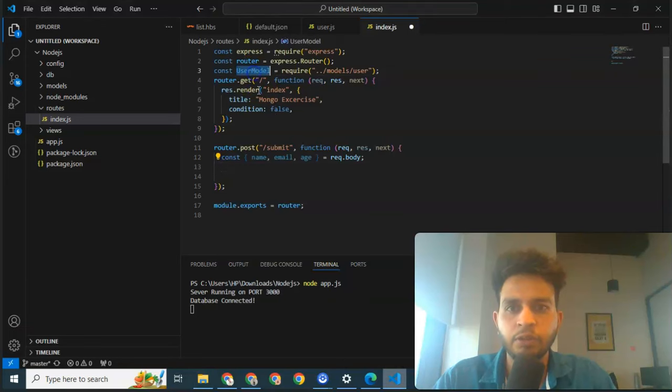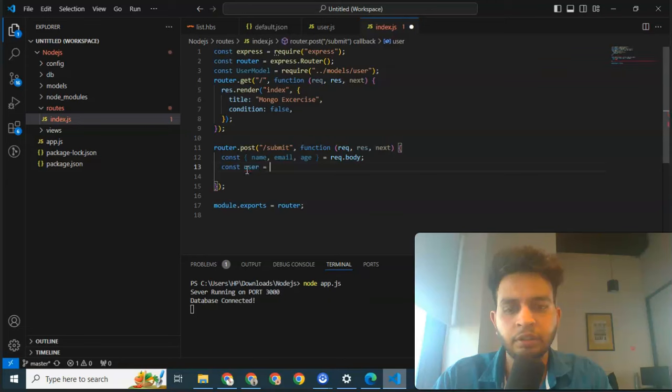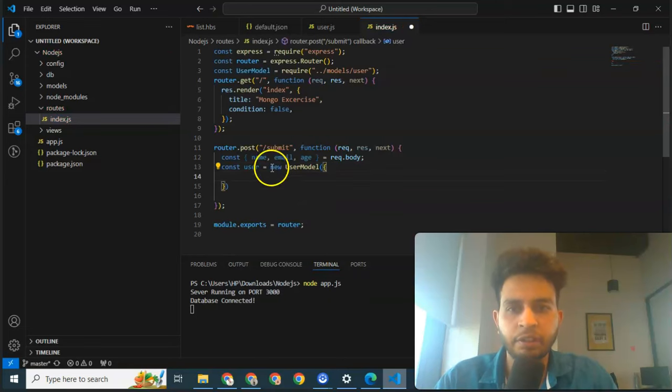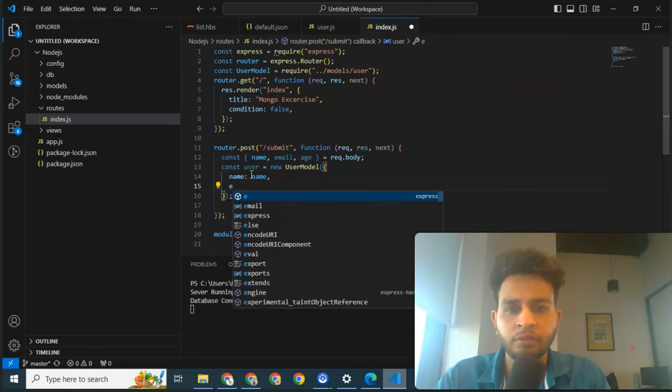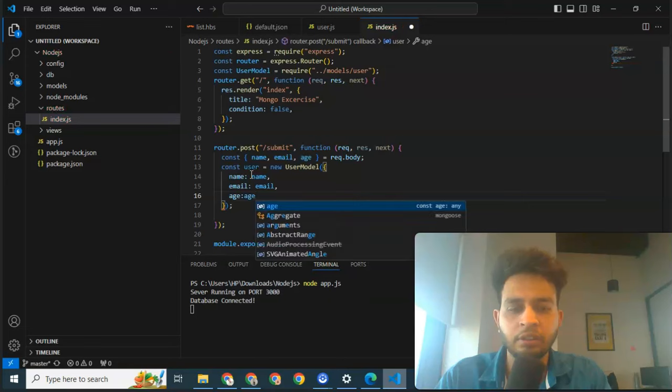You already define a user model here, so we will use user, correct, new user model. Yes, it's correct, and you have to define your name from here, then email will be email, and age the age.